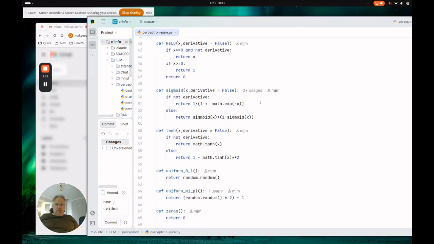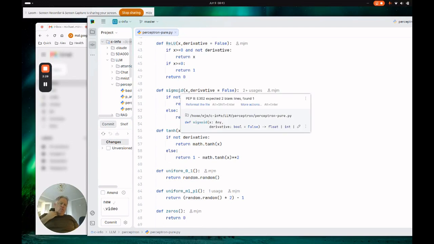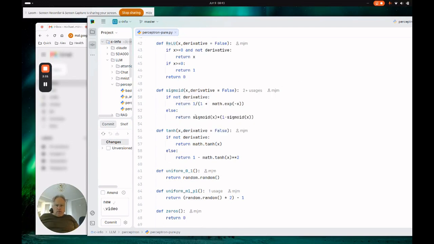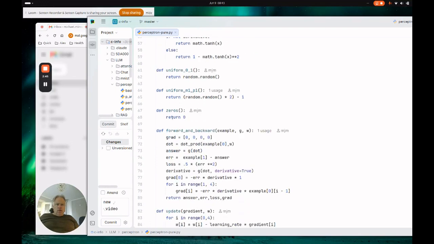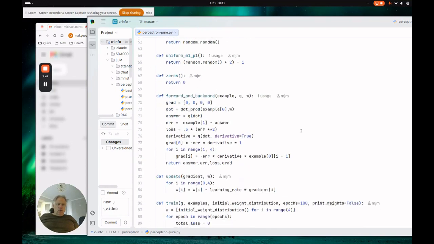Here's the definition of the derivative of sigmoid right here. If the derivative is true, then this is what gets evaluated at x. Okay. These generate random variables. This is uniform between 0 and 1. This is uniform between -1 and +1. This is just zeros.